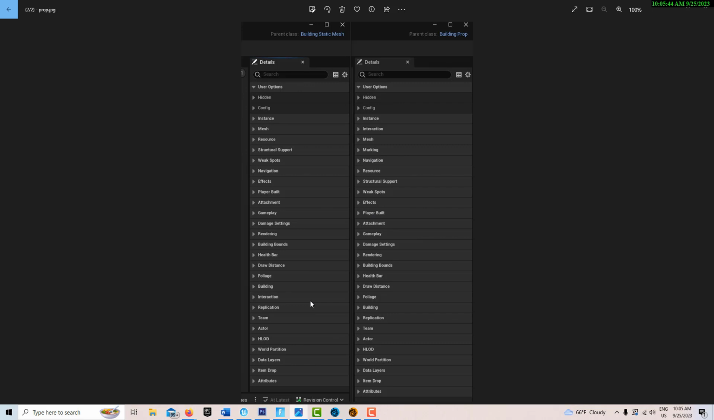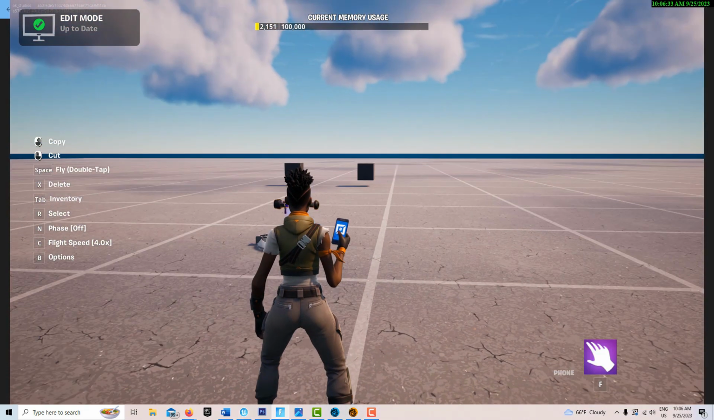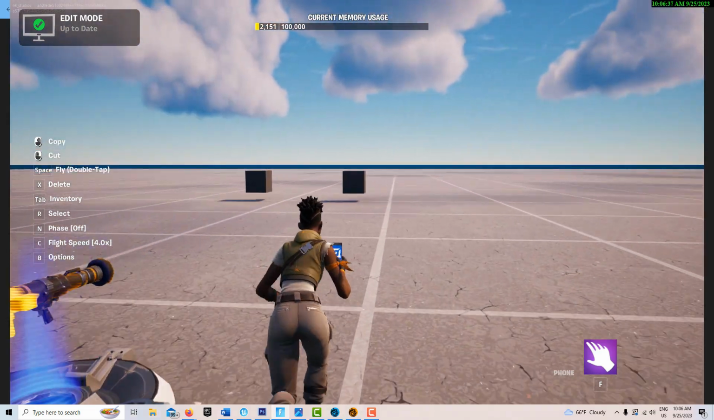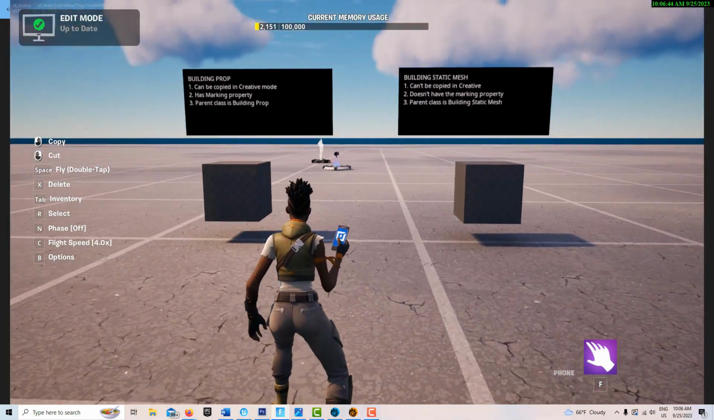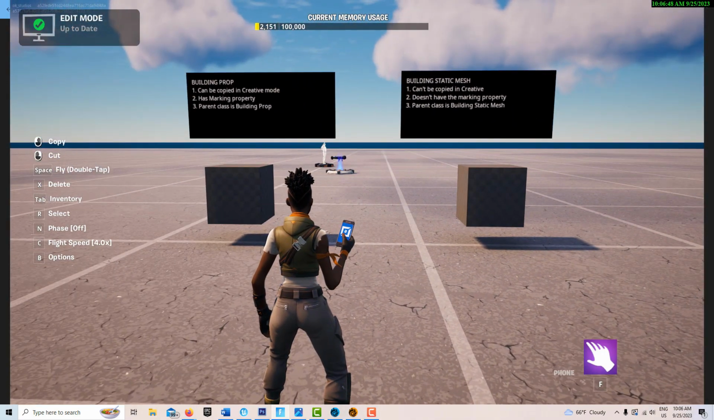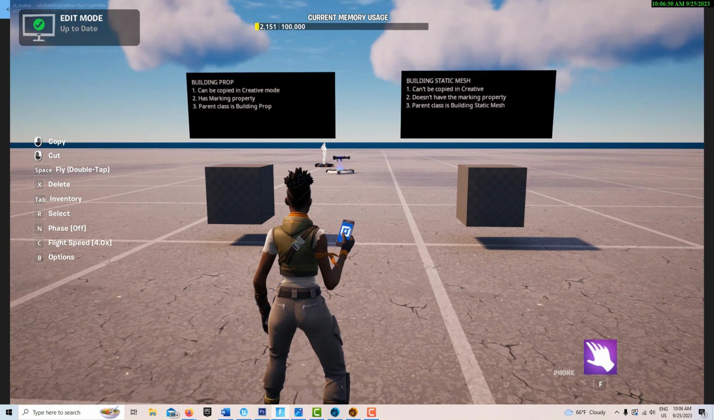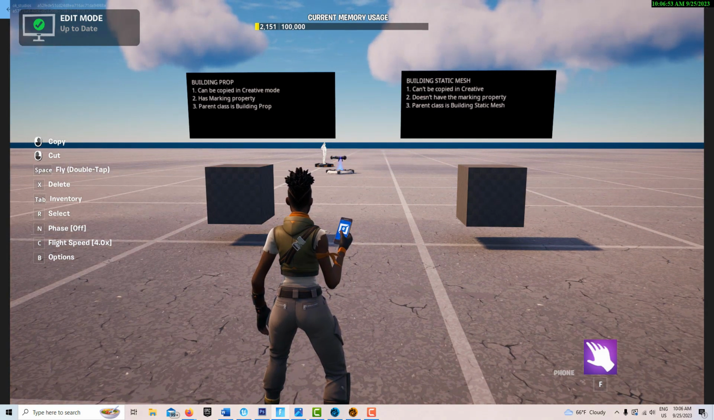So what did I say? 90%? Maybe it's 95%. But I want to show you what I feel is one of the big practical differences I noticed between them. I think it's safe to say they have a lot more in common than they don't. If we come over here in Fortnite to the two cubes, here is the difference that I can see. A building prop can be copied in creative mode, whereas a building static mesh cannot be copied. I think this is one of the biggest differences.